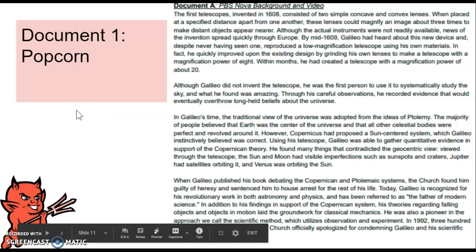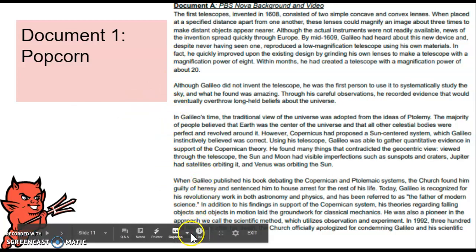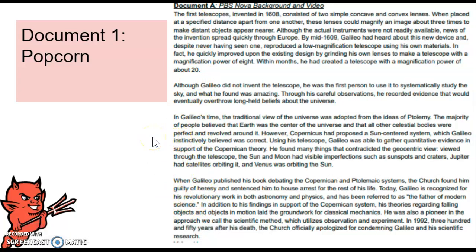Okay, so the first step, and this is all in your assignment, is you need to read document 1. There's background information that I have on there as well as a video. The link to the video is at the bottom of this. After you read this, you're going to watch the video and then answer the questions that follow.